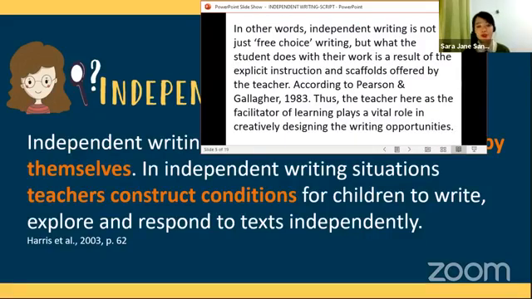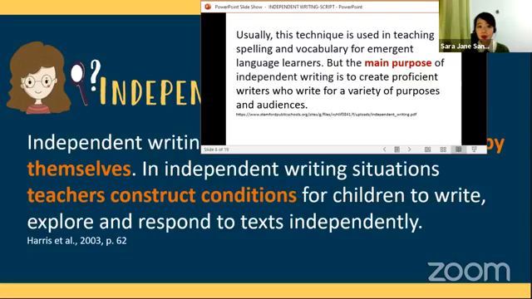In other words, independent writing is not just free choice writing, but what the student does with their work is a result of the explicit instruction and scaffolds offered by the teacher. So si teacher pa rin yung facilitator of learning. Thus, the teacher, as the facilitator of learning, plays a vital role in creatively designing the writing opportunities. In other webinars or seminars that you have been to, perhaps you have heard the term independent writing, or sometimes they call it writing workshop. This technique is used in teaching spelling, actually, and vocabulary for emergent language learners.